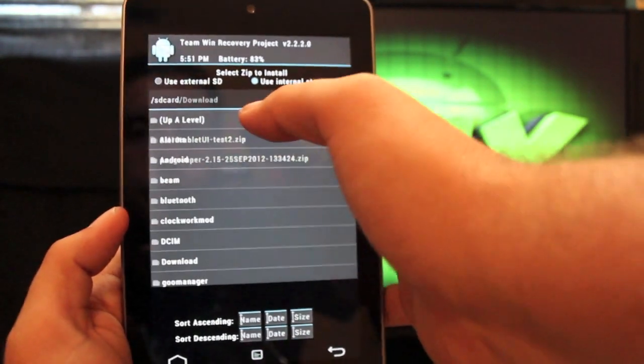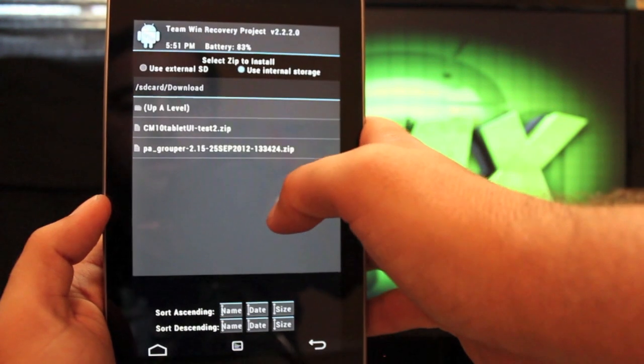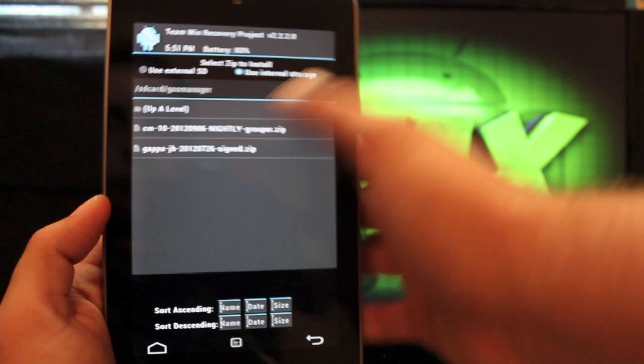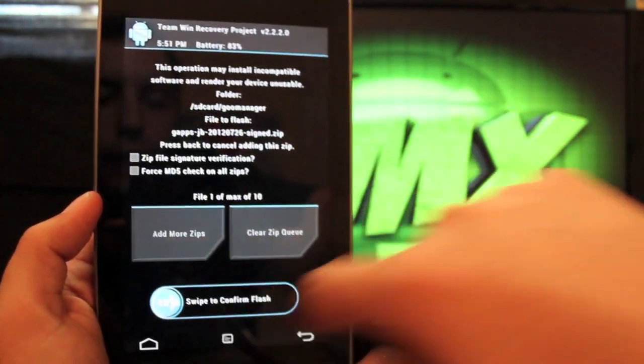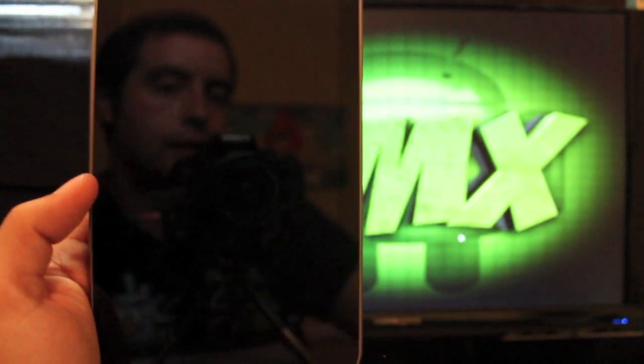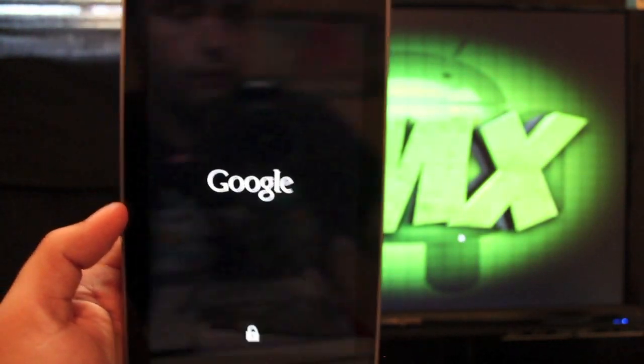And then grab your G-Apps. So you'll grab your Jelly Bean G-Apps and you will flash that as well. And then you will reboot the tablet and you will have Paranoid Android on your device.